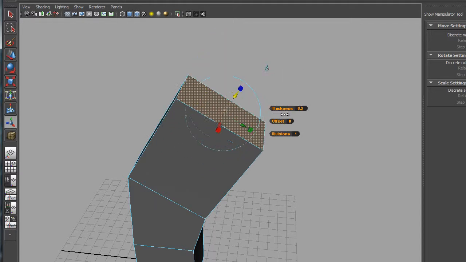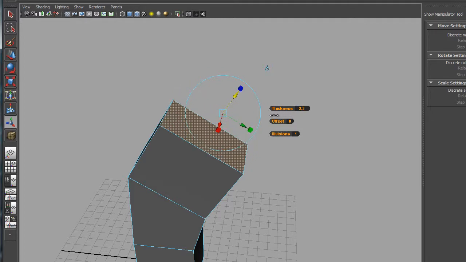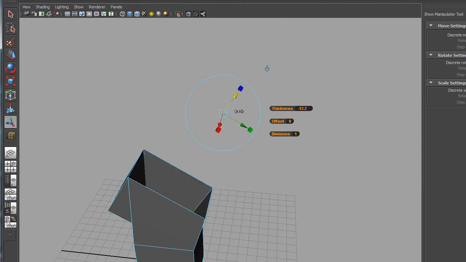So if I drag to the right, the number increases, and you can see the extrusion extends. And if I drag to the left, it reduces the thickness. And in this case, if you go far enough into a negative value, the polygon selection will actually push back into the object. So you can use the extrusion tool to either pull sections out of a model or push sections into a model, like this. So the thickness is how far out or how far in the polygon selection is pushed or pulled.